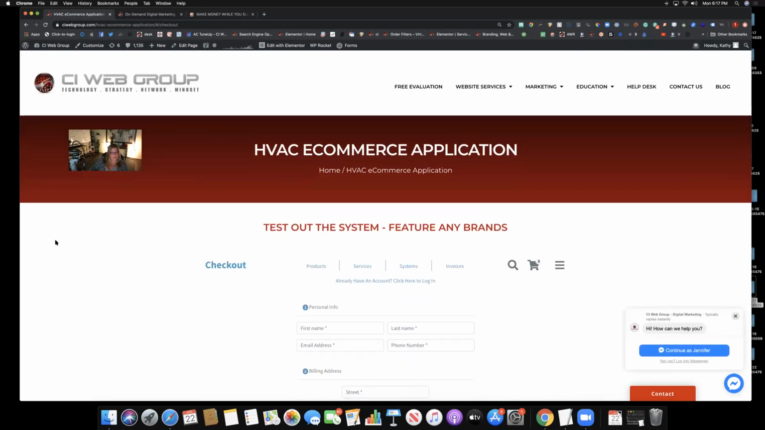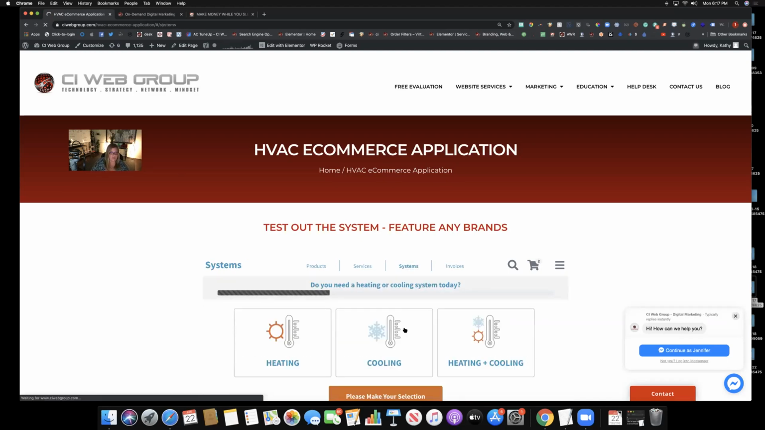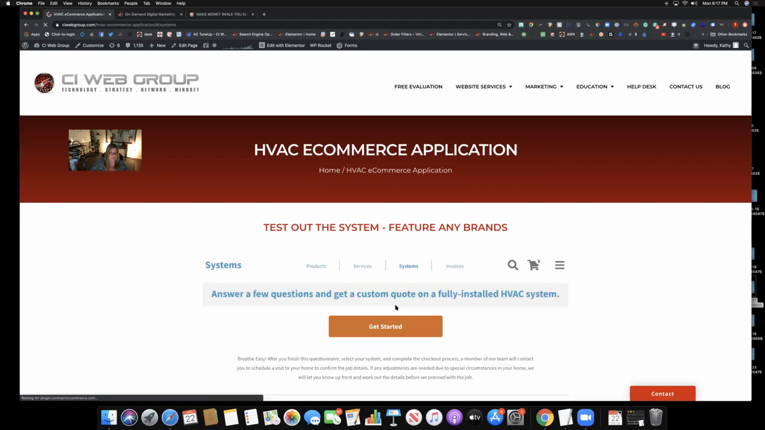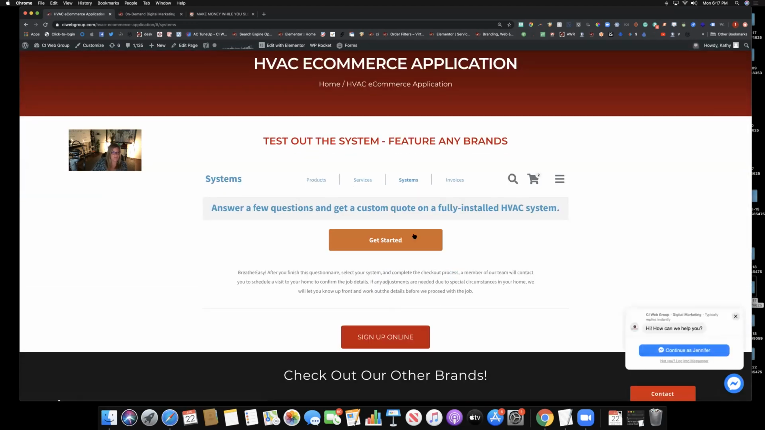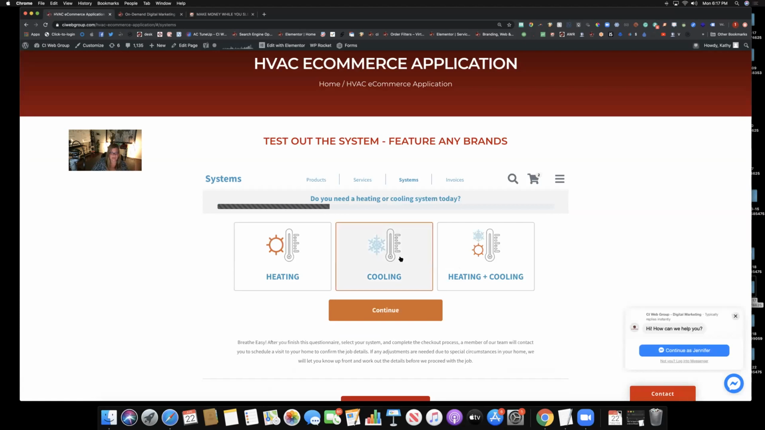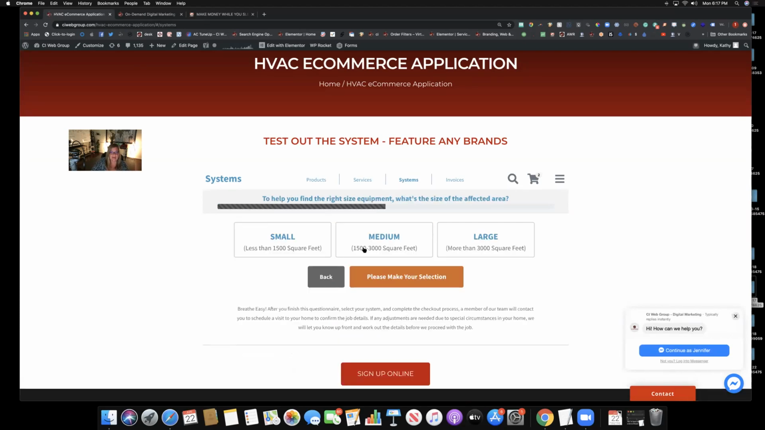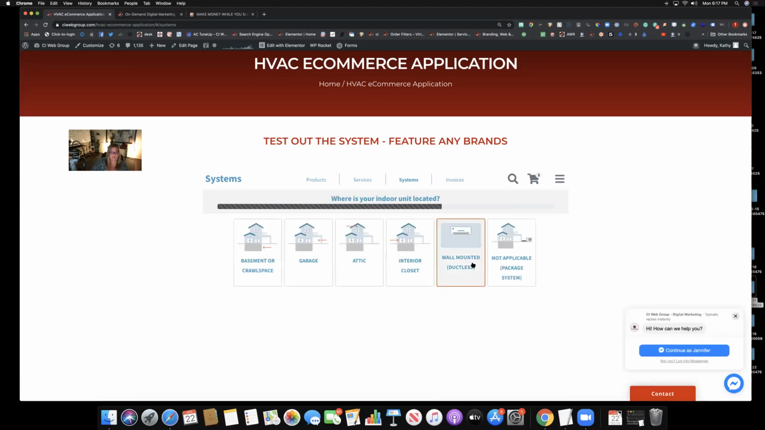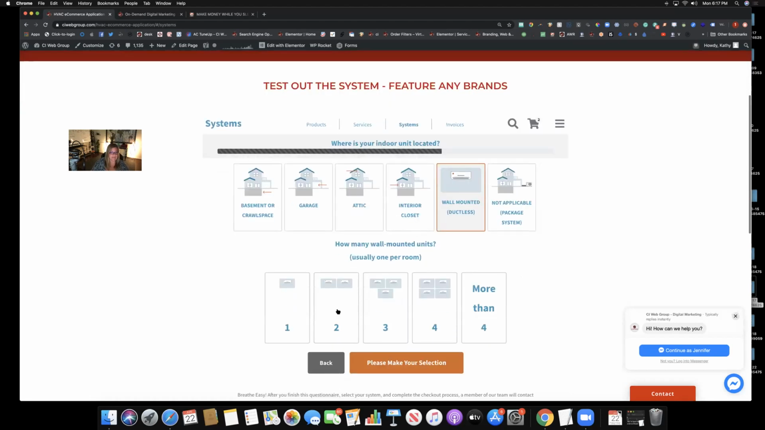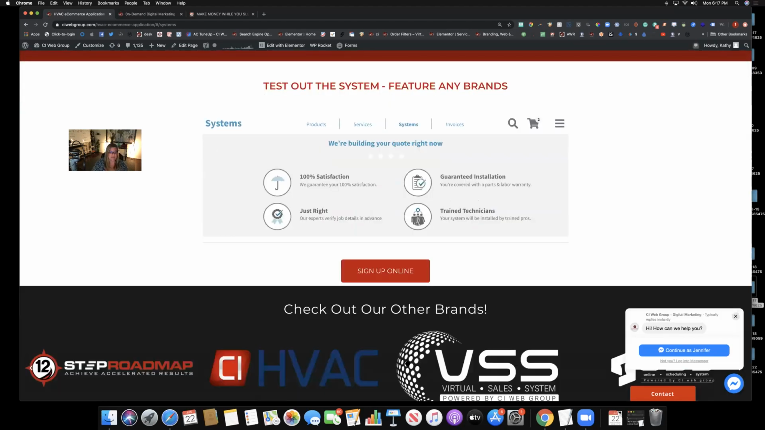Sometimes we'll have dealers that only want to sell products, and they want to be able to sell anywhere. So if you're looking to buy this particular system, or maybe this ductless system, and you want to purchase it anywhere in the United States, then you can set a product to be available anywhere. So maybe I'm going to choose cooling, and I'll do the same thing, but this time I'm going to choose wall mounted and ductless. I'm going to choose 2 ductless systems.